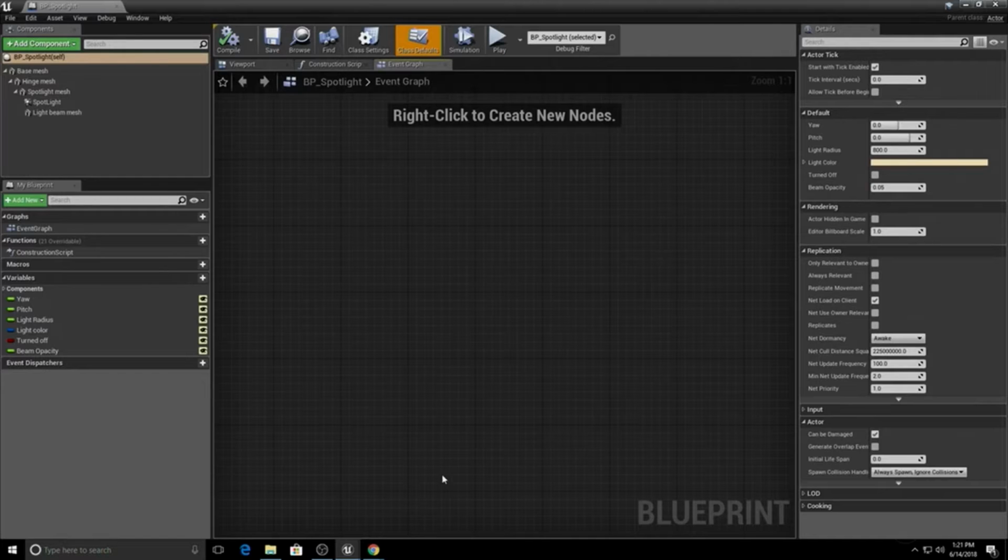Inside of our graph here, it's completely empty. You can see at the top it says right-click to create new nodes, but we're going to right-click and hold in the graph. And as you move your mouse, that's going to allow you to drag and kind of move around the graph here. So this is going to be the way that you move around your graph.